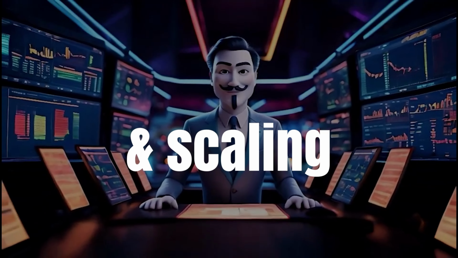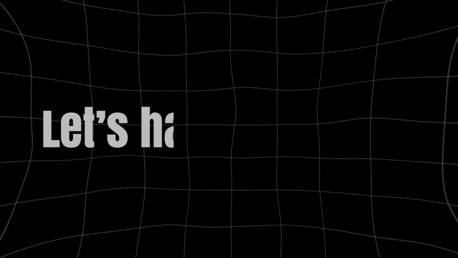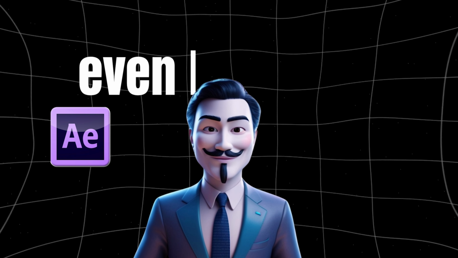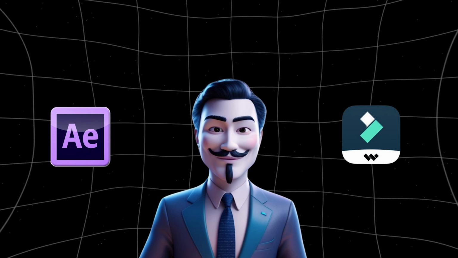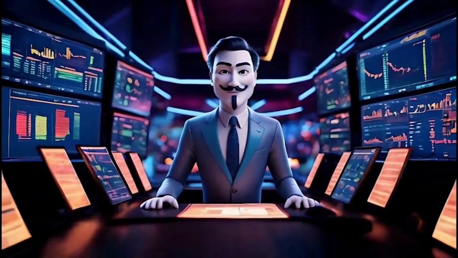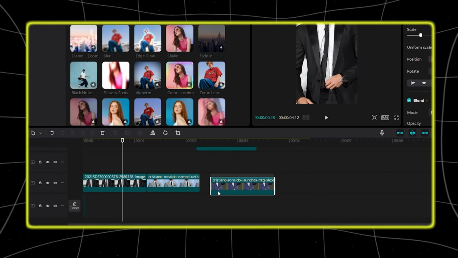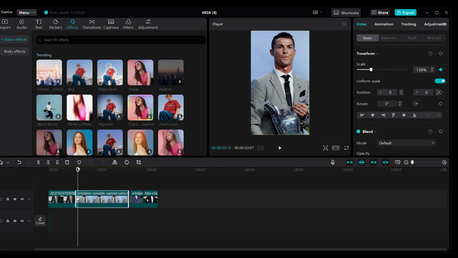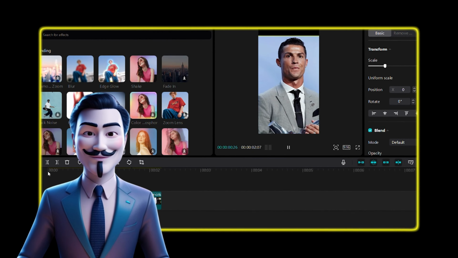Motion tracking and scaling tricks. Let's have some fun with motion tracking. If you're new to motion tracking, tools like Adobe After Effects or even beginner-friendly software like Filmora can make the process smoother. Just line up your image and video, create keyframes for position and scale, and move your image frame by frame. It's tedious but super rewarding.